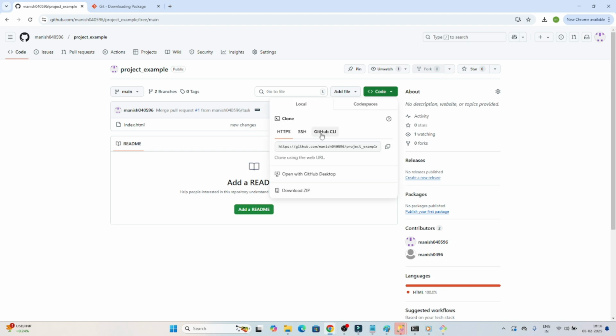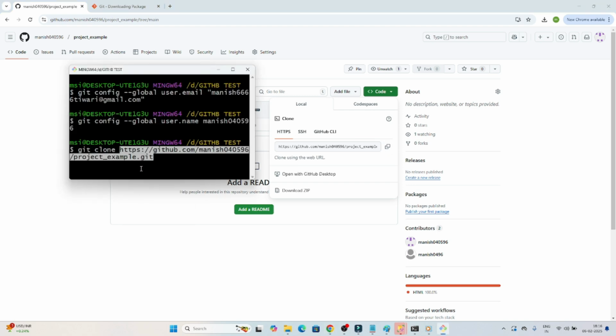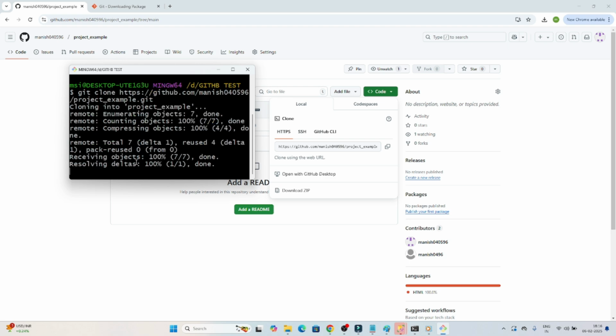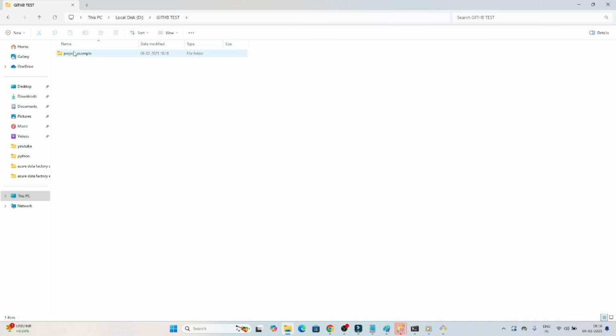Click on this code, and you can see the HTTPS link. Copy this, come here, and paste it. Git clone, and that's the thing you have to do. Now if you go into your local machine, you can see that whatever code was available in GitHub, I have cloned into my local machine.